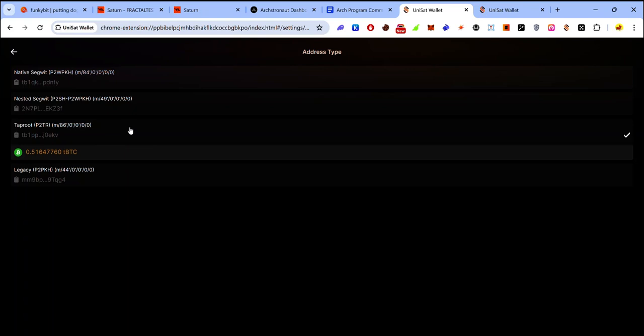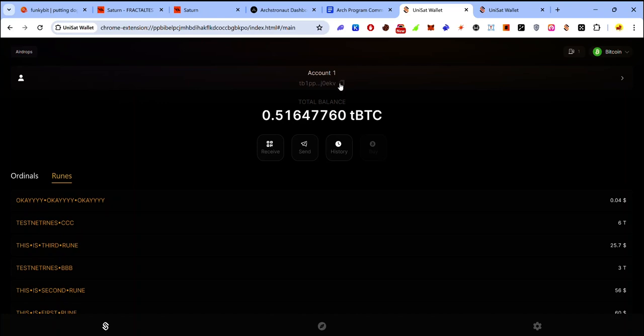So whichever one you choose, it's fine, but make sure whichever one you select is the address you use when interacting on Saturn and FunkyBit, because if you change your address type, you may discover that your XP may be reset to 0. So make sure you use the same address type when interacting on all testnet dApps on the Archstronaut Testnet. This is the Taproot address. You can click the copy icon to copy it.